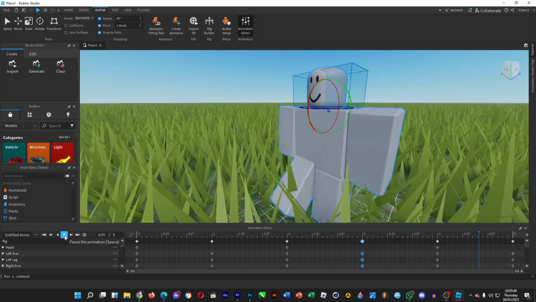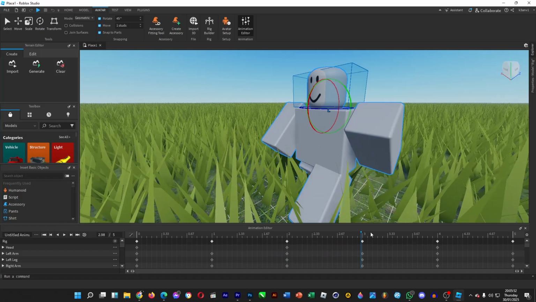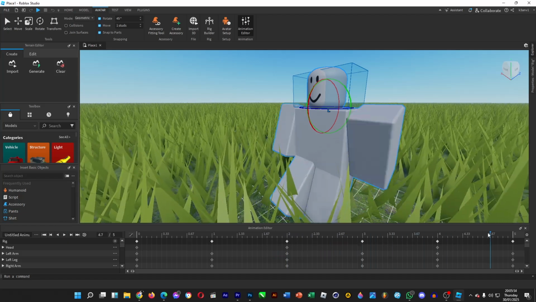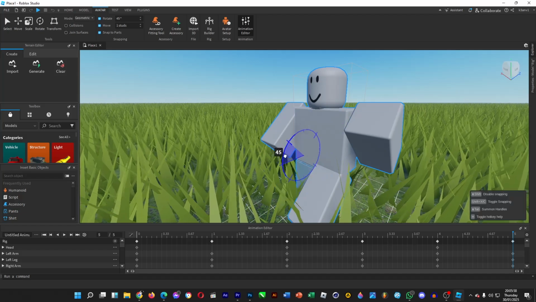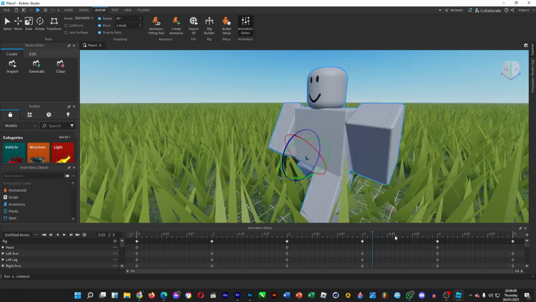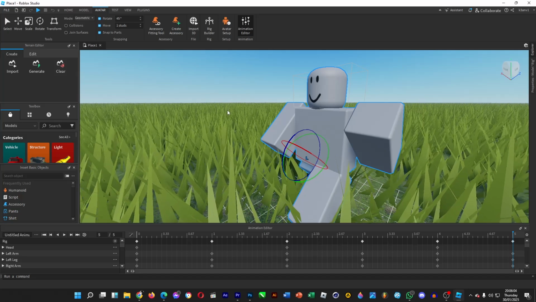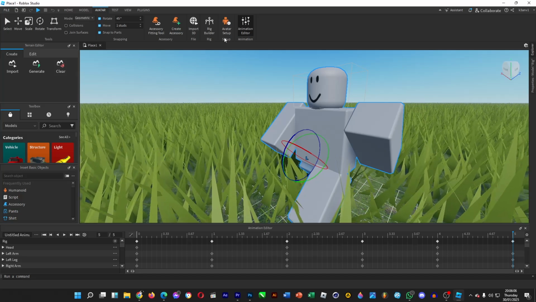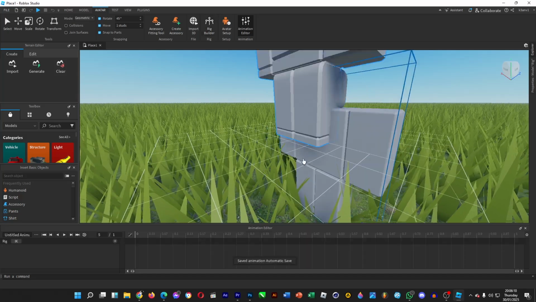Let's animate the R15 one. Something is not right actually. So hold on. Alright, I forgot. For this leg, rotate it like this. Then all set. Let's animate an R15 avatar. Click on rig builder, R15, block avatar, you're set.